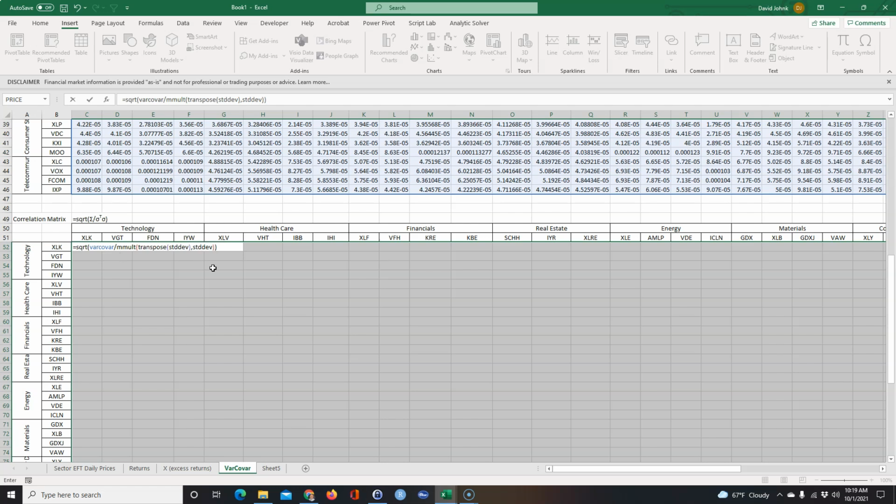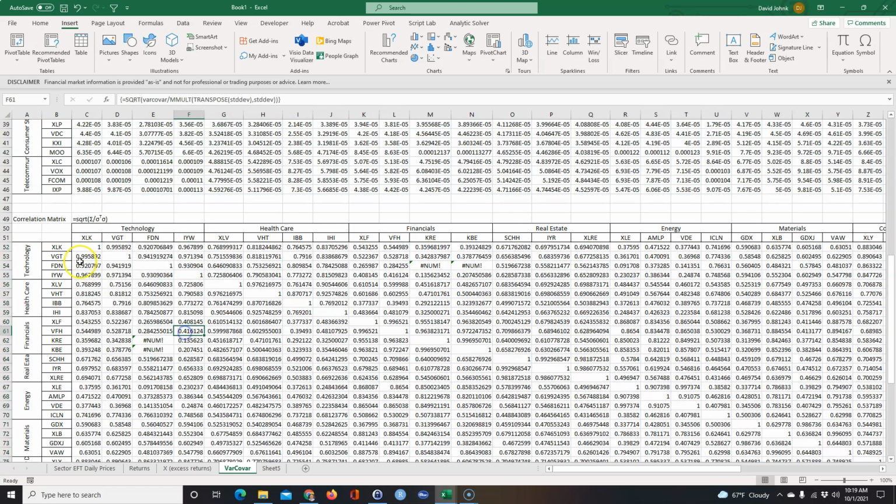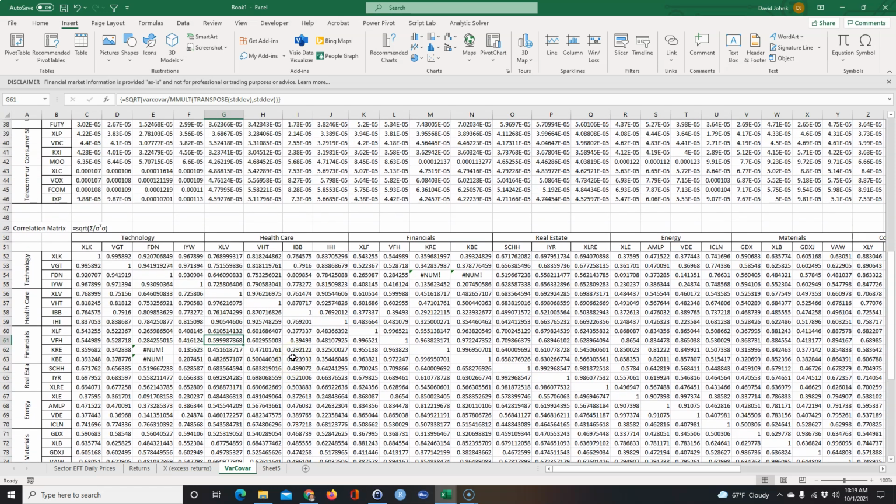Then we go Control Shift Enter. And we know we did it right because it has ones here in the diagonals. So it correlates exactly at 1 to itself, right? I don't know what these little ears are here. I probably need to look into what's causing them. But we know it's right. It's probably dividing by 0 or doing something that's causing a problem. But anyway, there's our correlation matrix.